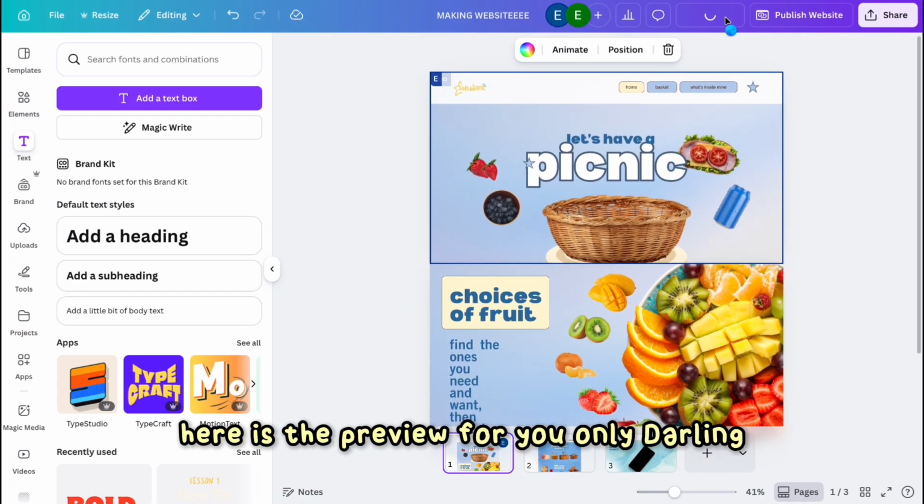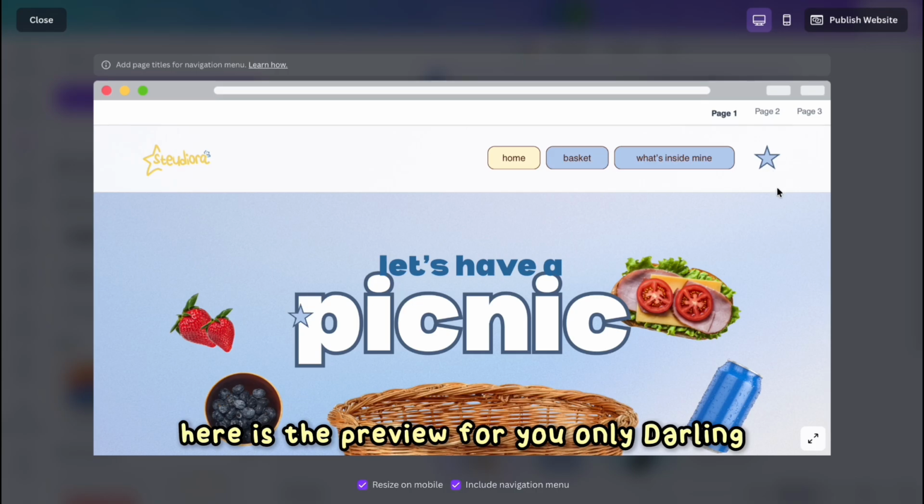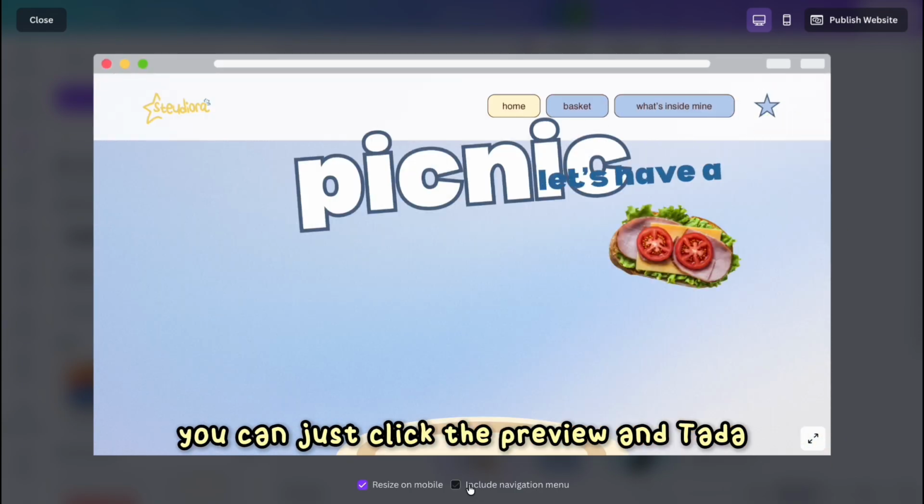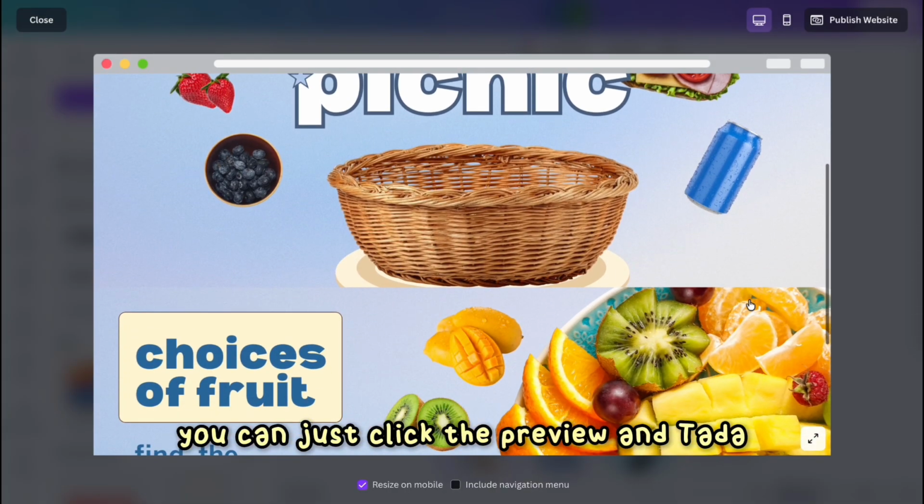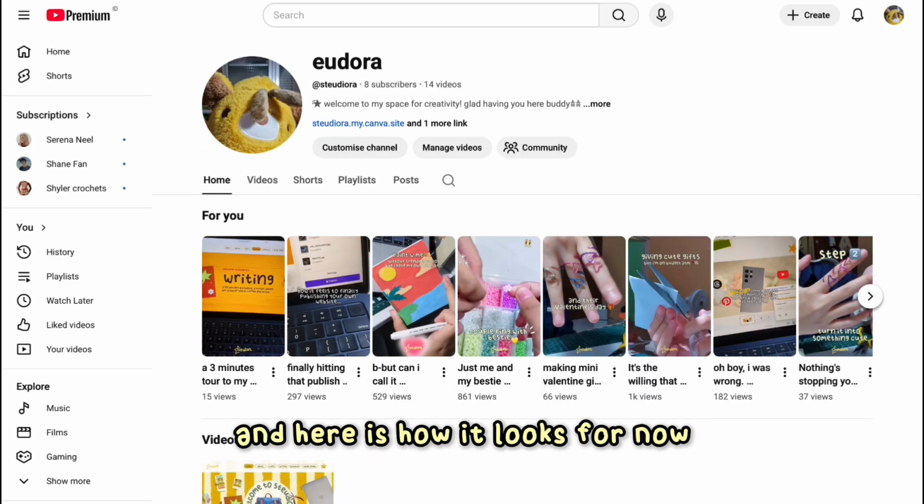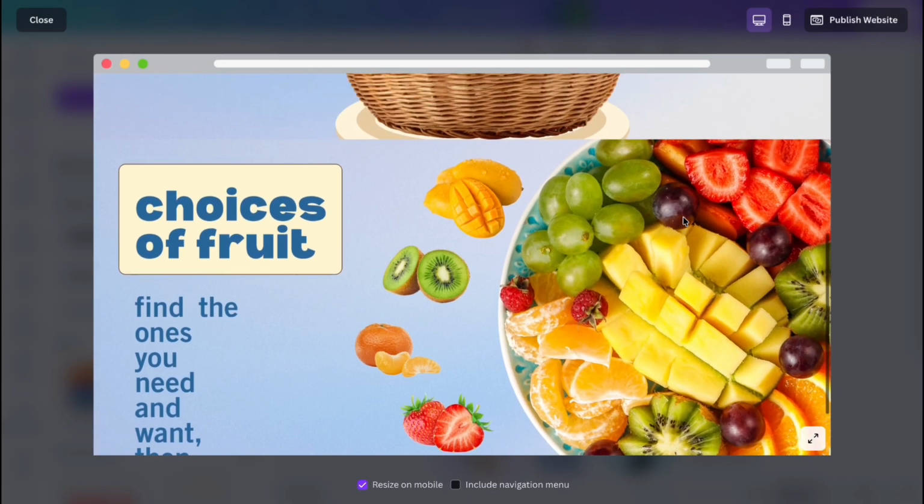Here is the preview for you only, darling. So if you want to see how it will be shown, you can just click the preview and tada! I think it already looks great, don't you think? Well, and here is how it looks for now.